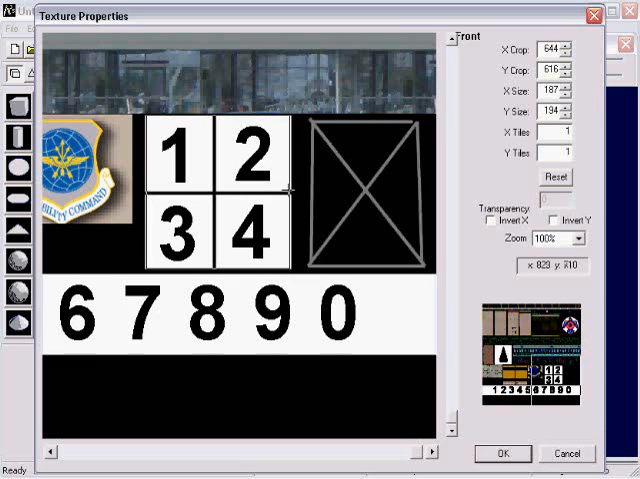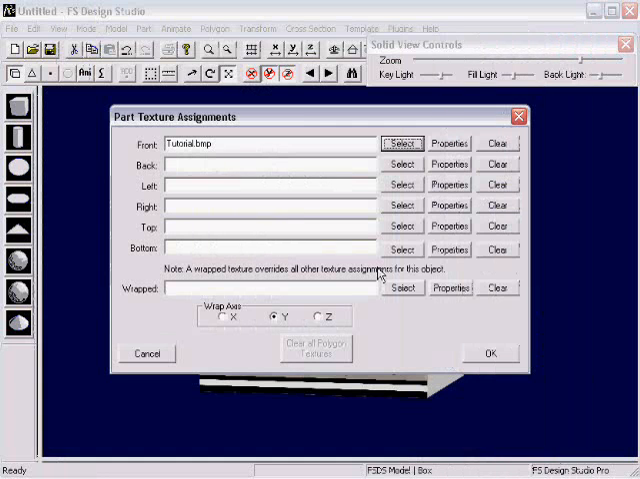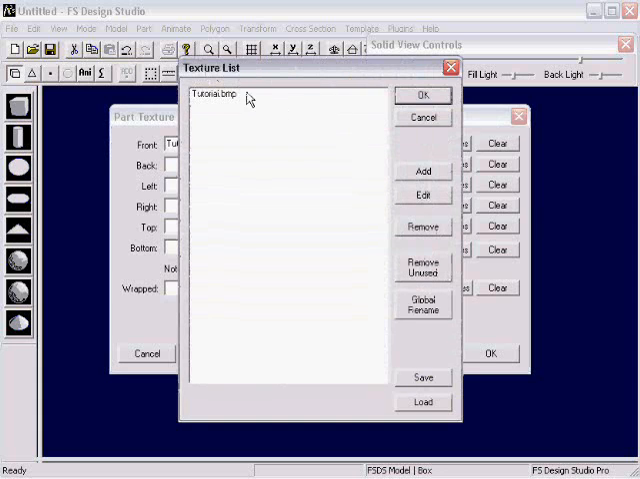Alright, so that looks pretty good. 644, 616, 187, 194. If I can remember those 4 sets of numbers, and sometimes I have to write them down, I'm just going to use that. So 644, 616, 187, 194. I'll hit OK. Without even looking at the back, I'll just come back in here and select it.